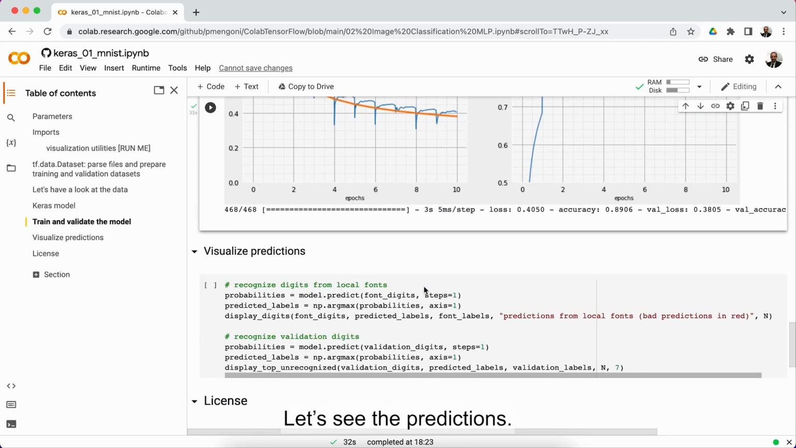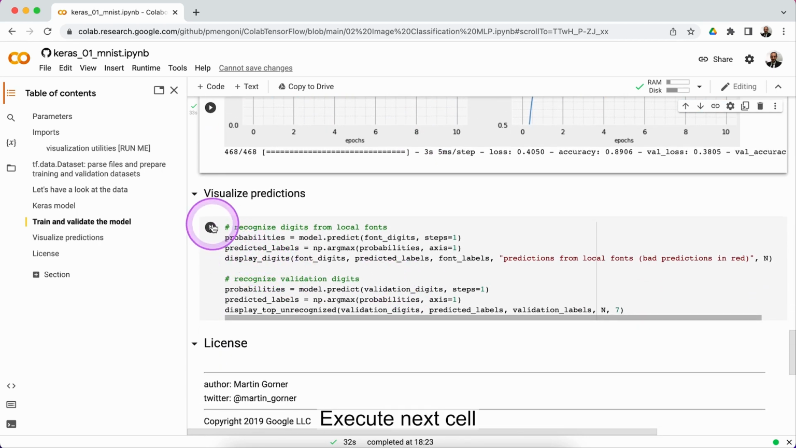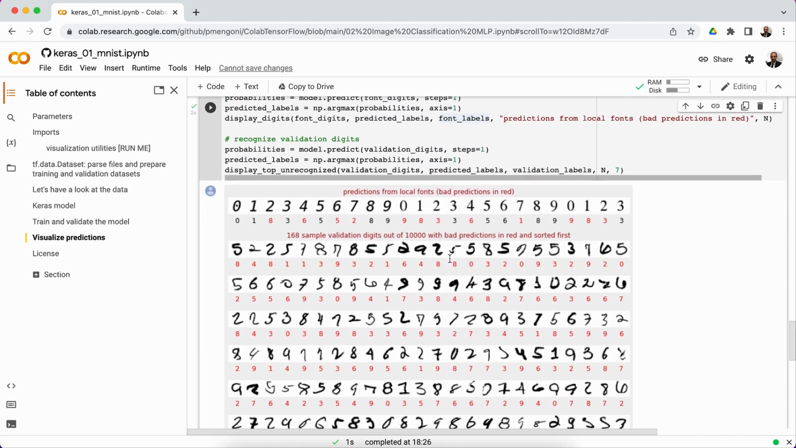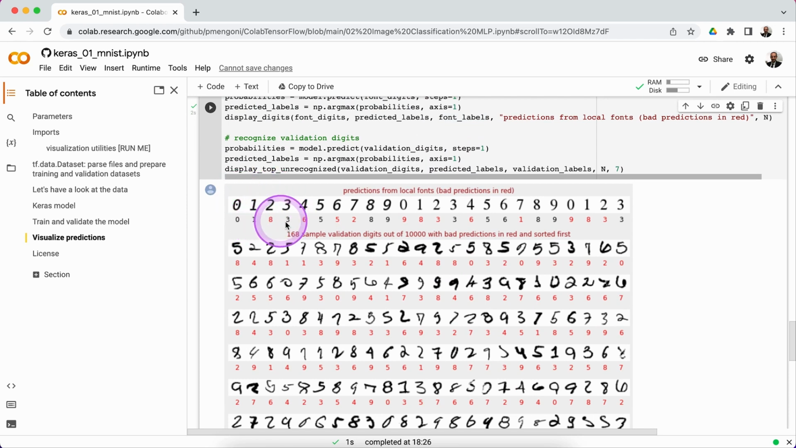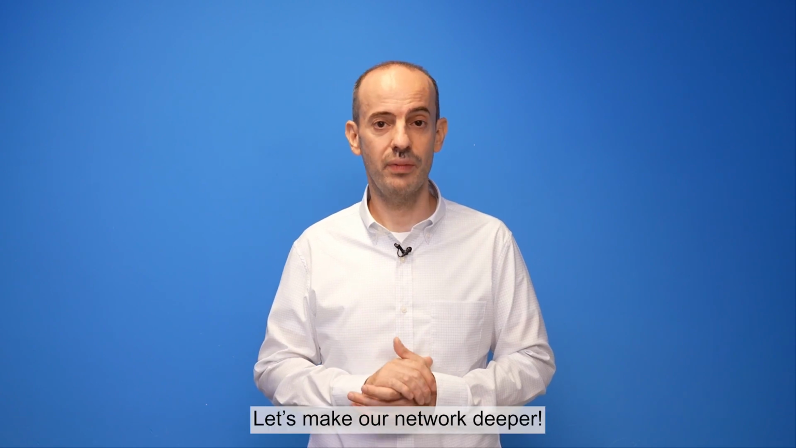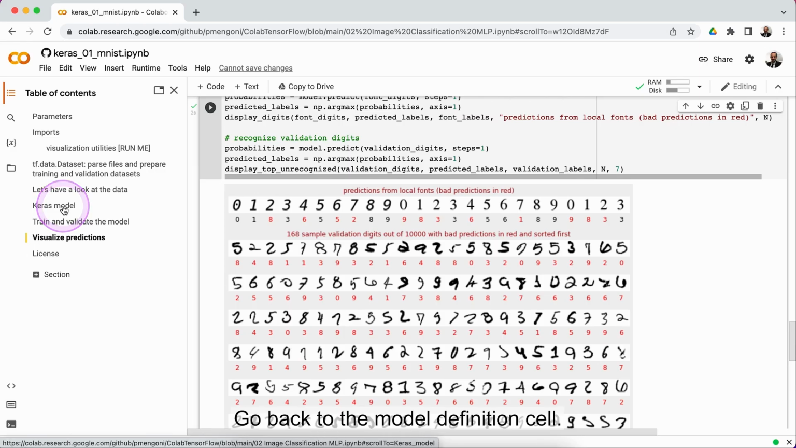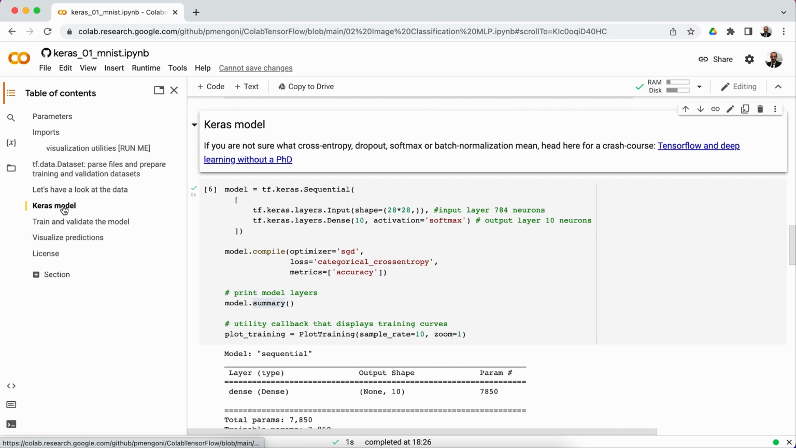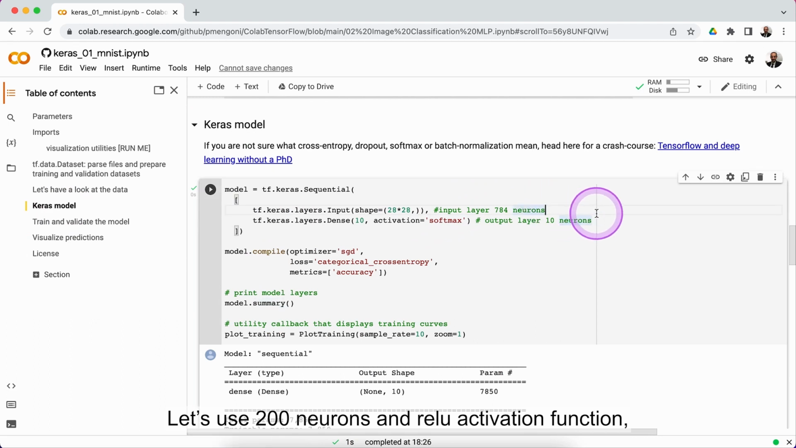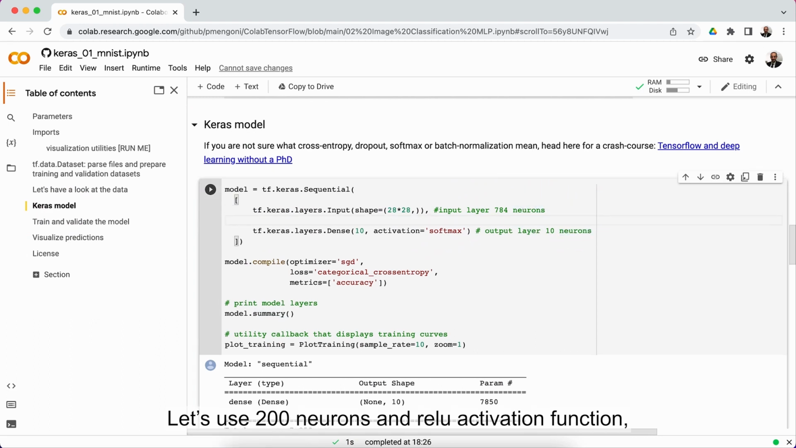Let's see the predictions. Execute next cell, and we can see that our model can recognize quite well the printed digits, but fails with the handwritten ones. Can we do better? Yes, sure. Let's make our network deeper. Go back to the model definition cell. Add another layer between the input and output layers. Let's use 200 neurons and ReLU activation function, the one that has been proven to work best.